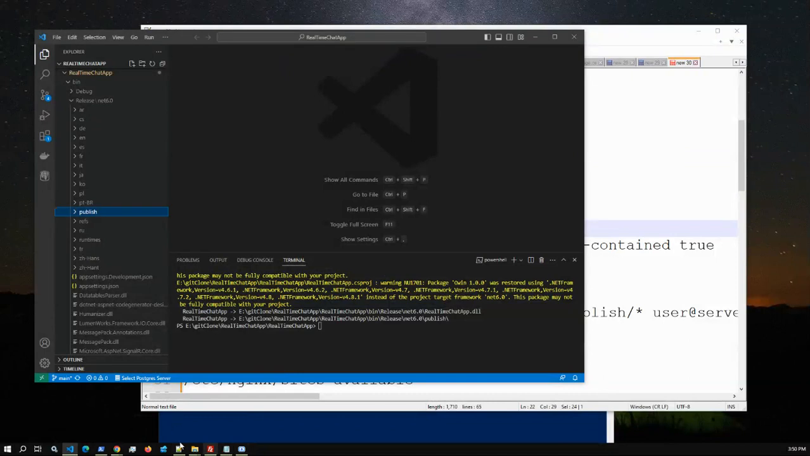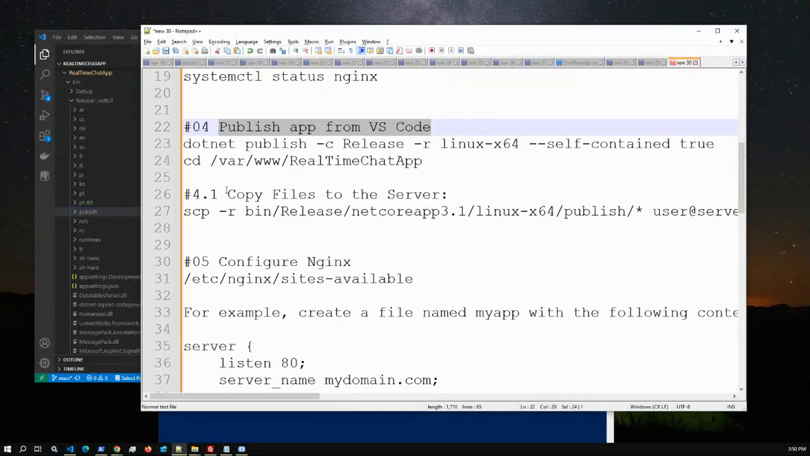Sorry, I think we have done the app publication, step 4. Step 4.1: copy the file to the server using a command. You can copy your published folder, or as I mentioned, use FileZilla to transfer your published files from your local machine to your server.